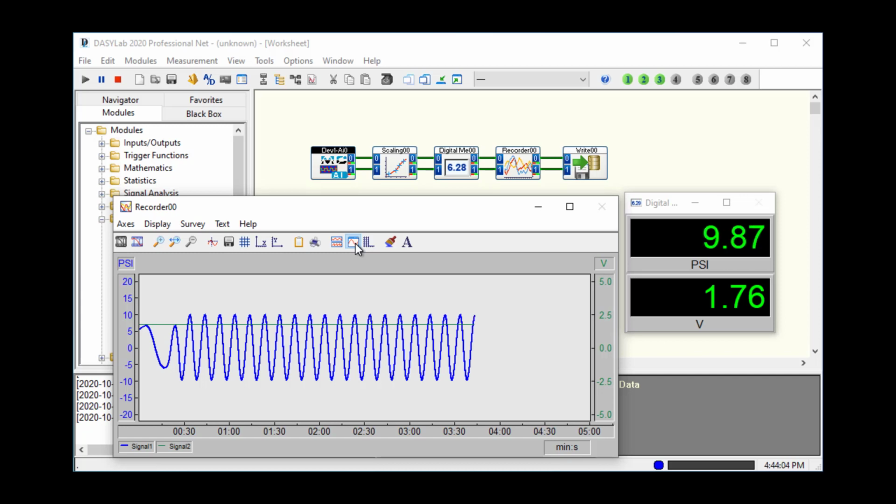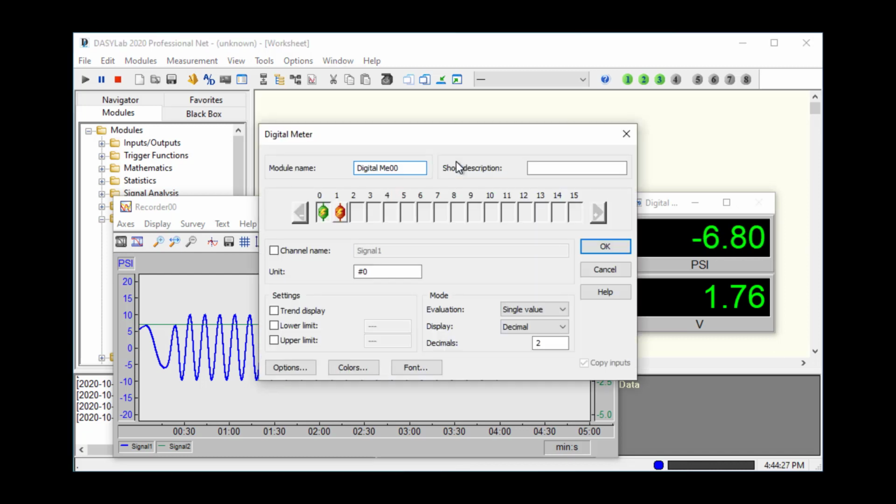The other thing that I said I would do is I would show you how to set up that digital meter, so instead of being stacked, the meters would be side by side. That's a setting that's actually in the digital meter module on the work area. It's not something that I have a menu to change on the meter. So I'm going to go to the work area and double click, because I'm running, to open the properties for the digital meter. And I want to do a couple things here.